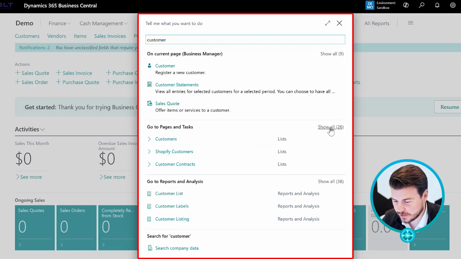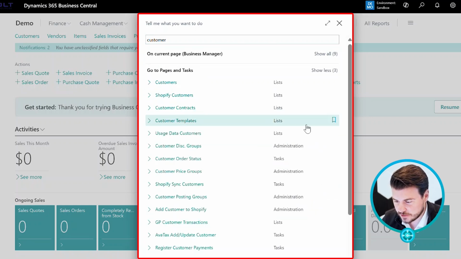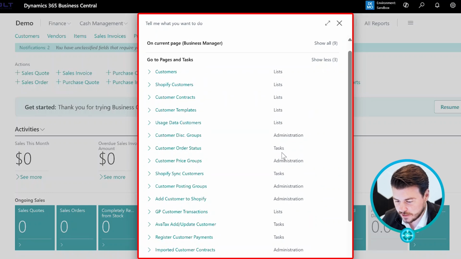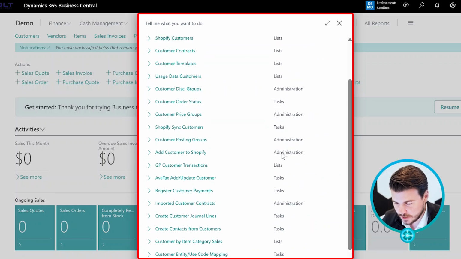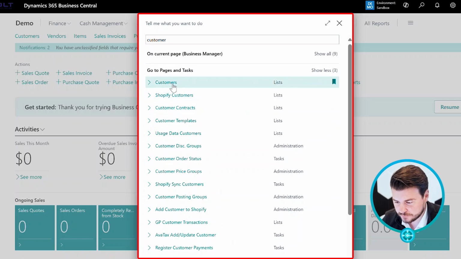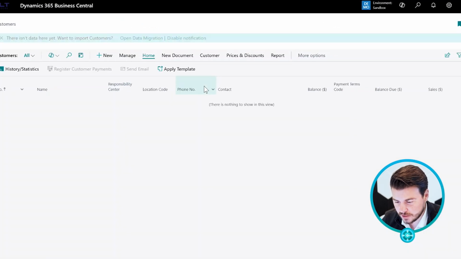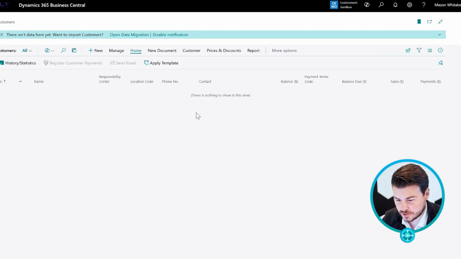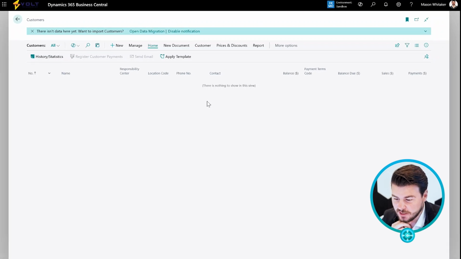If I want to expand and see every single page in the system, I can just hit show all, and it's going to show me all of the lists that have a customer on them. So if I navigate there, you can see I can just click here on customers. It's going to drill through to that page for me and then show if there's any customers in here. As this is a demo environment, there is no customer set up at the moment, but we're going to show you how to create one in a later video.